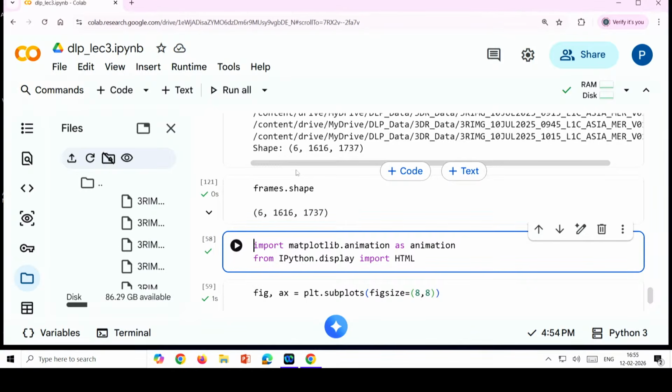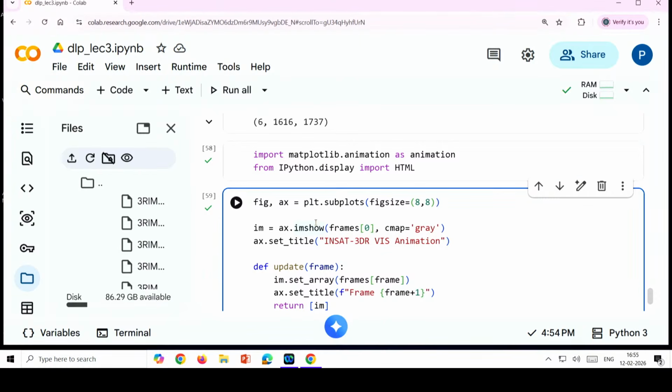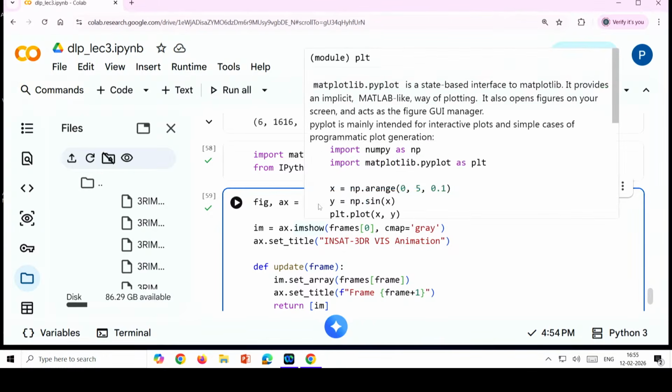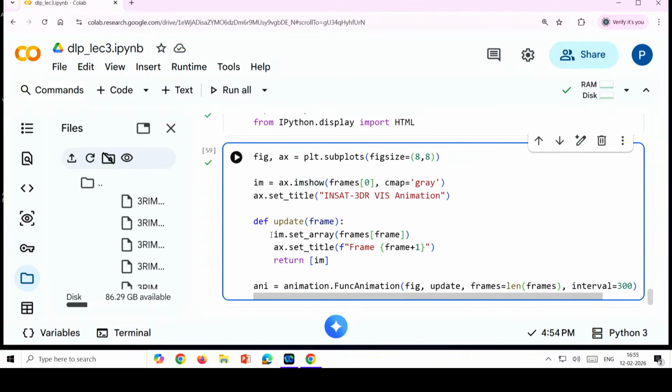Matplotlib has a package called animation. So if we import matplotlib.animation as animation, then first thing is we need to create a base figure. For that, suppose we first put the 0th frame in that base animation. So figure, same thing, we are first creating a figure and subplots, then we are calling imshow that creates a base frame, then we need to implement a function called update.